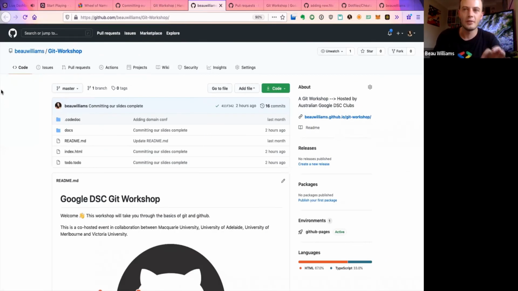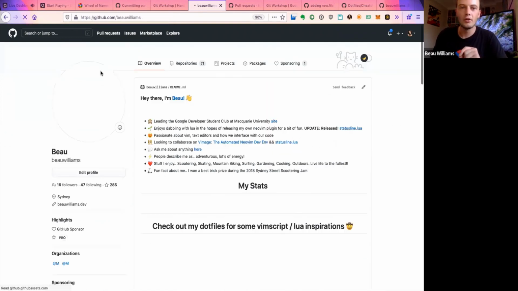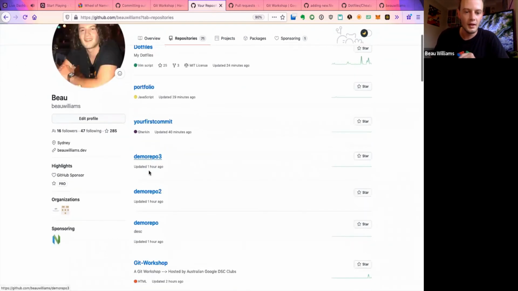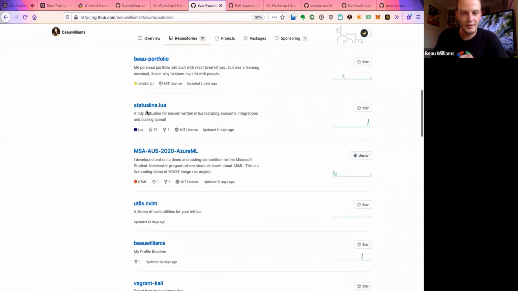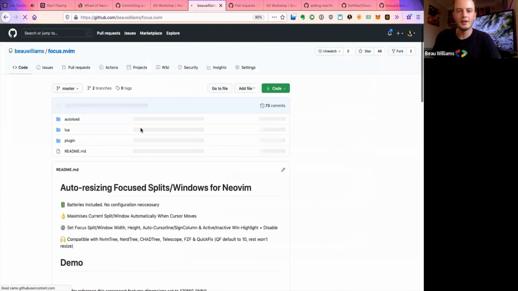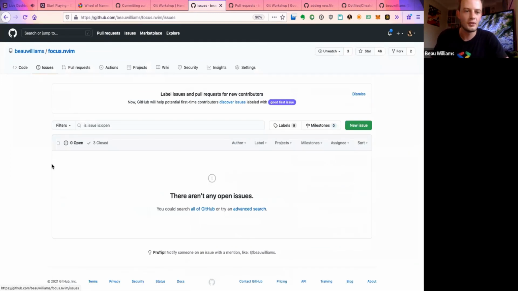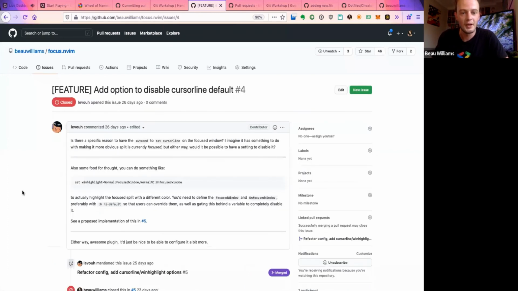I'll just show one last trick before I shut this off. I'm going to go to one of my repositories, and this is a repository that real people use. I can see here my statusline.lua. I actually have one called focus.nvim. And I get issues in here. I actually did have an issue not long ago, where they wanted to add an option to disable cursor line by default. And this issue is actually number 4.